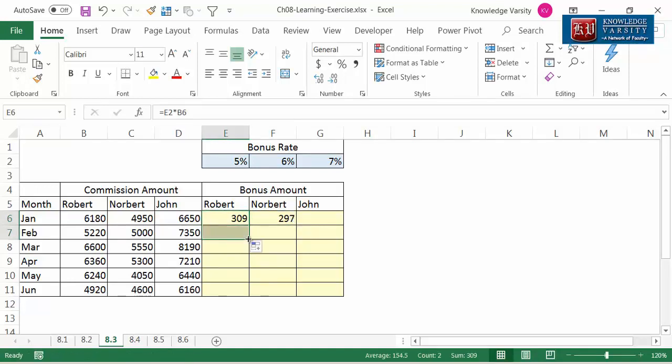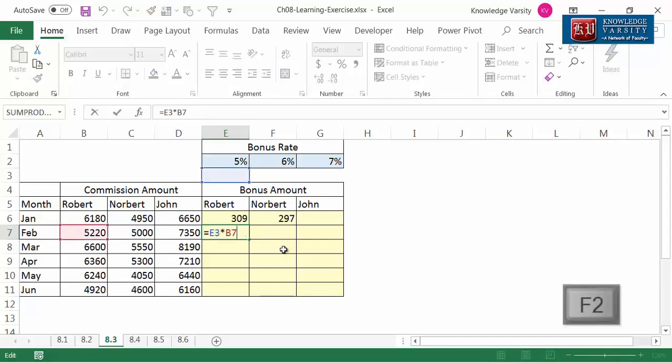Let me now copy the formula to E7. I'm expecting the formula to compute Robert's February bonus, but it is returning 0. The bonus cannot be 0 as the commission in February is not 0. There must be something wrong with the formula. Let's click F2 and check the formula. You can see that the formula is E3 times B7. It refers to the February commission amount, but does not refer to the cell E2, which has the bonus rate.